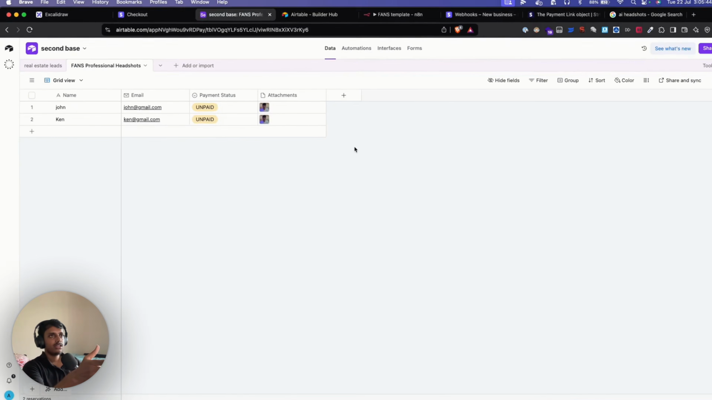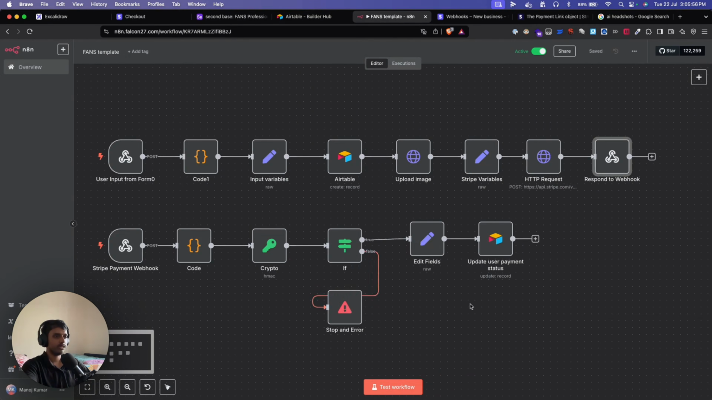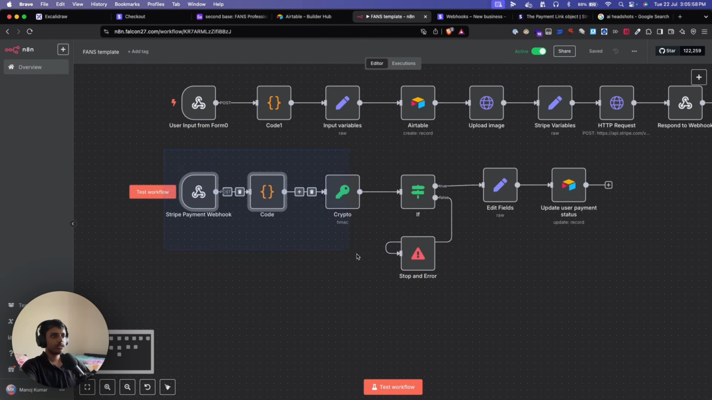Once the payment is done, Stripe is going to let us know the payment status, right? So we have to configure that. Let me show you that. Again, this part is going to remain the same. I explained in detail how this flow works and how this validation and everything works. Make sure to check out the other video that I'll link again on top.